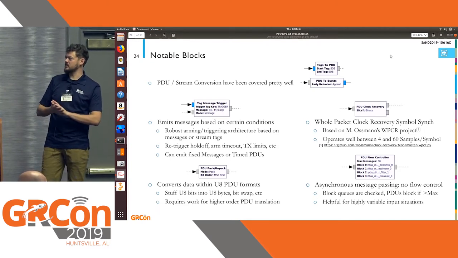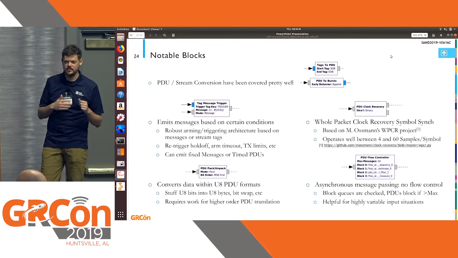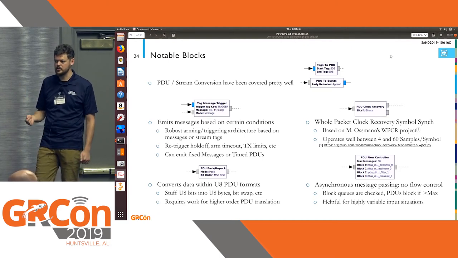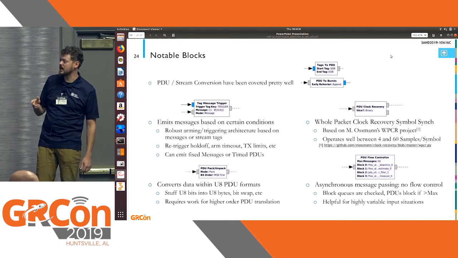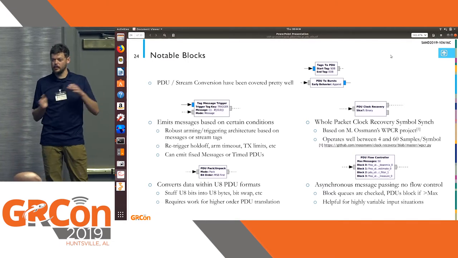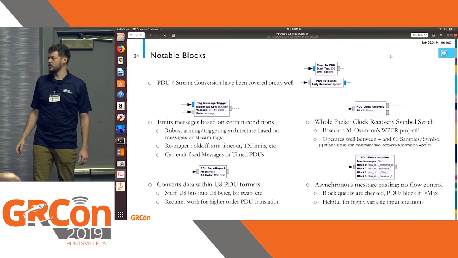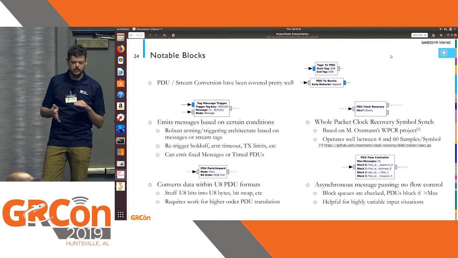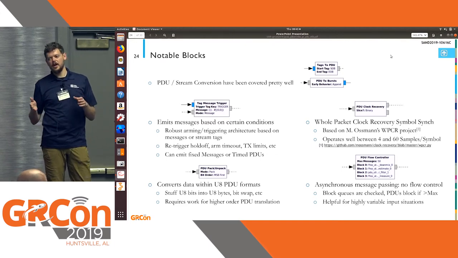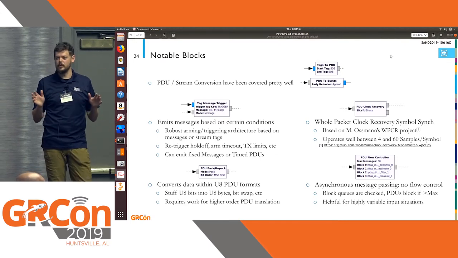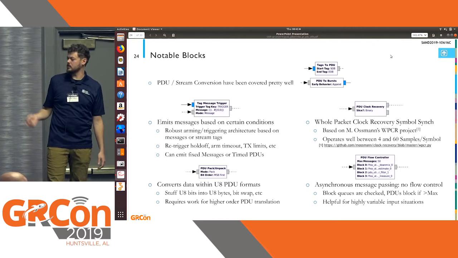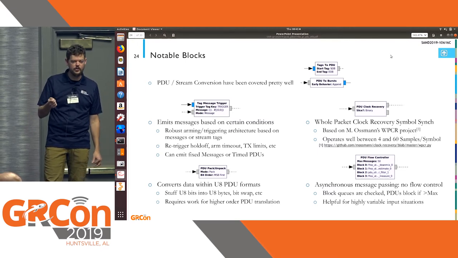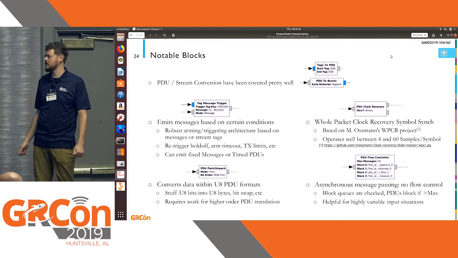There's this tag message trigger block, which allows you, based on certain streaming conditions, to emit a message. This is really helpful if you want to send an acknowledgement whenever you get a certain type of energy. This block can do that based on tag keys. You can provide an arming condition before that block will actually trigger. There are a whole bunch of things you can do there, and it can emit fixed messages or timed PDUs. So if you want to reply exactly 2.000 milliseconds after you receive energy of a specified format, you can use this block to change the transmit time accordingly, and it will very reliably, within a few microseconds, emit that message at that time.